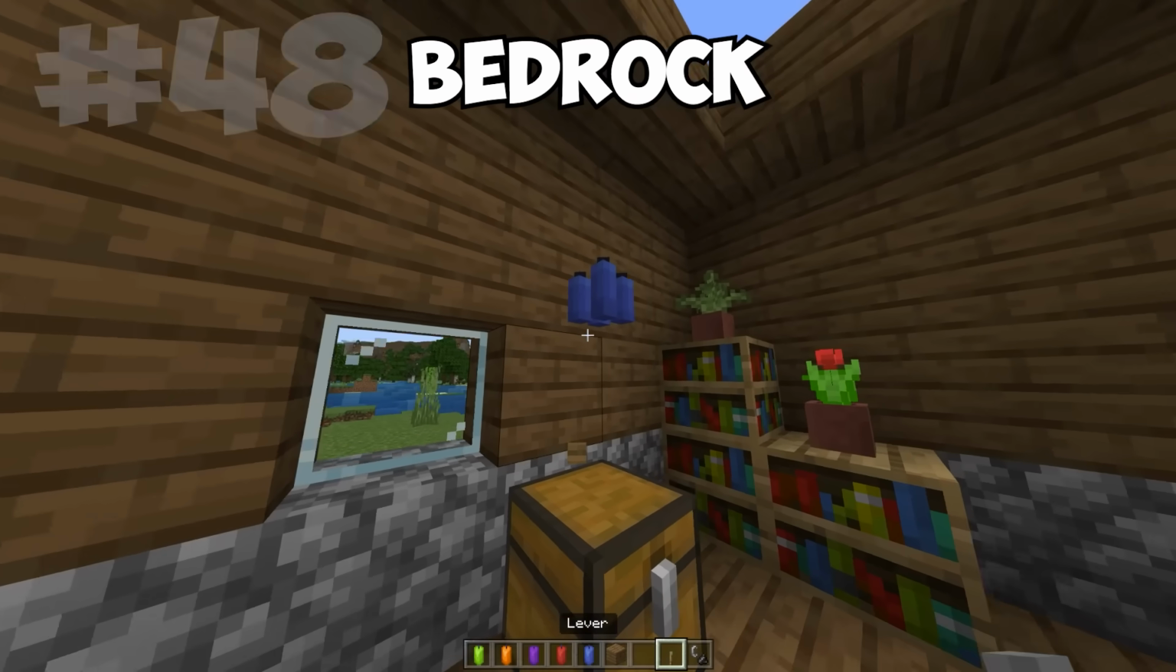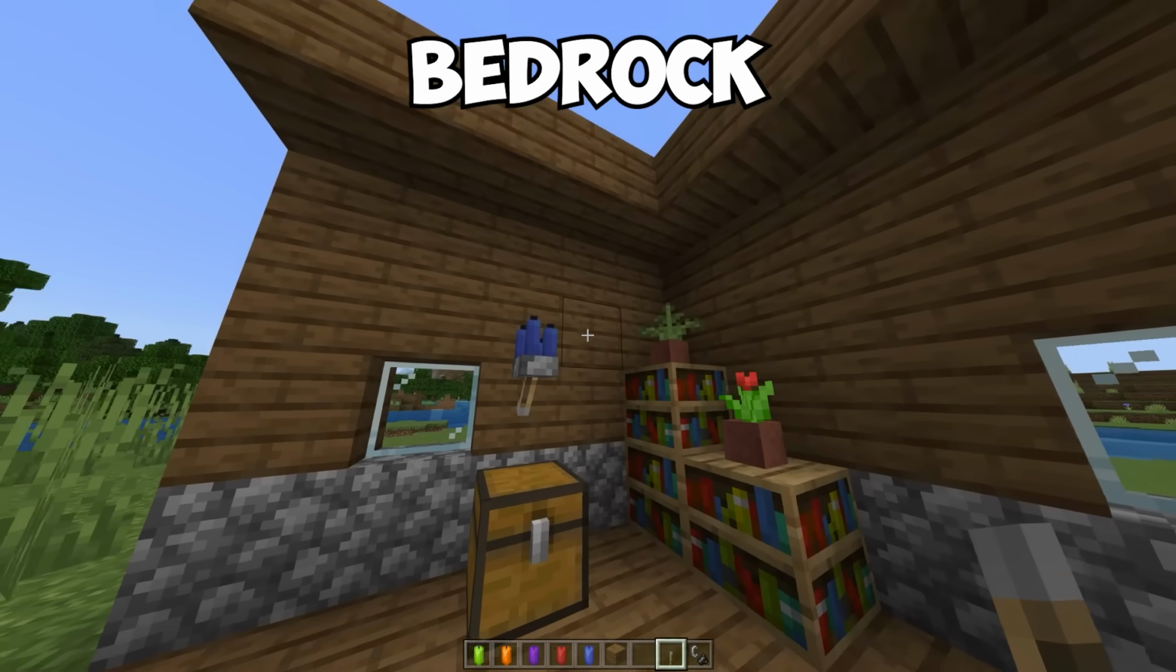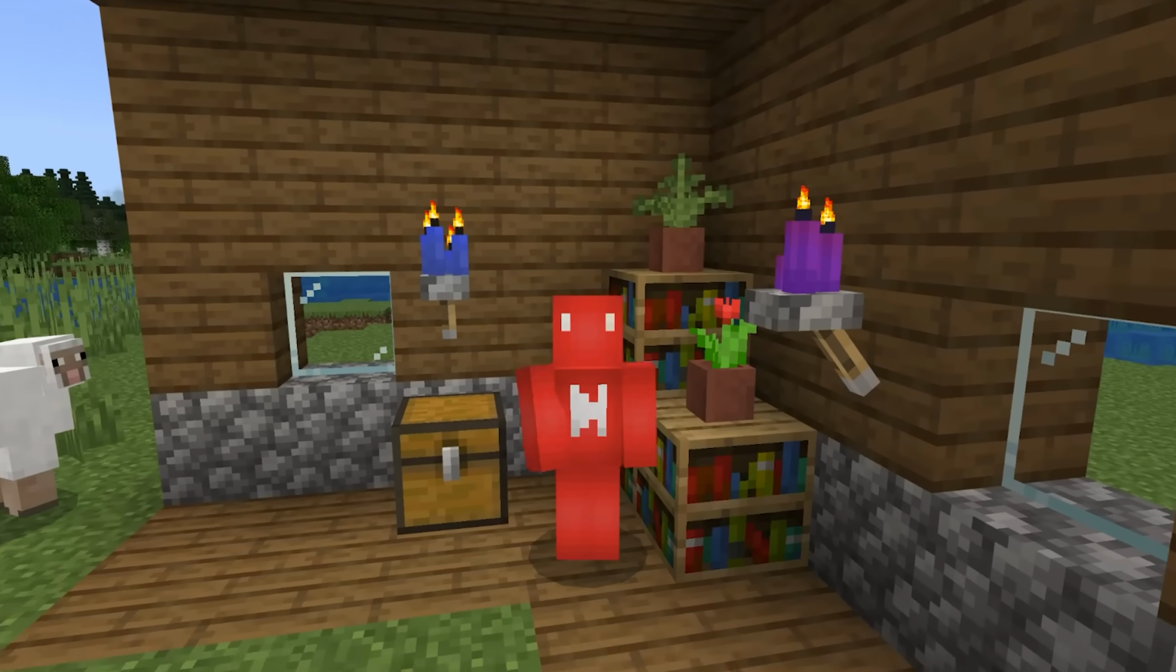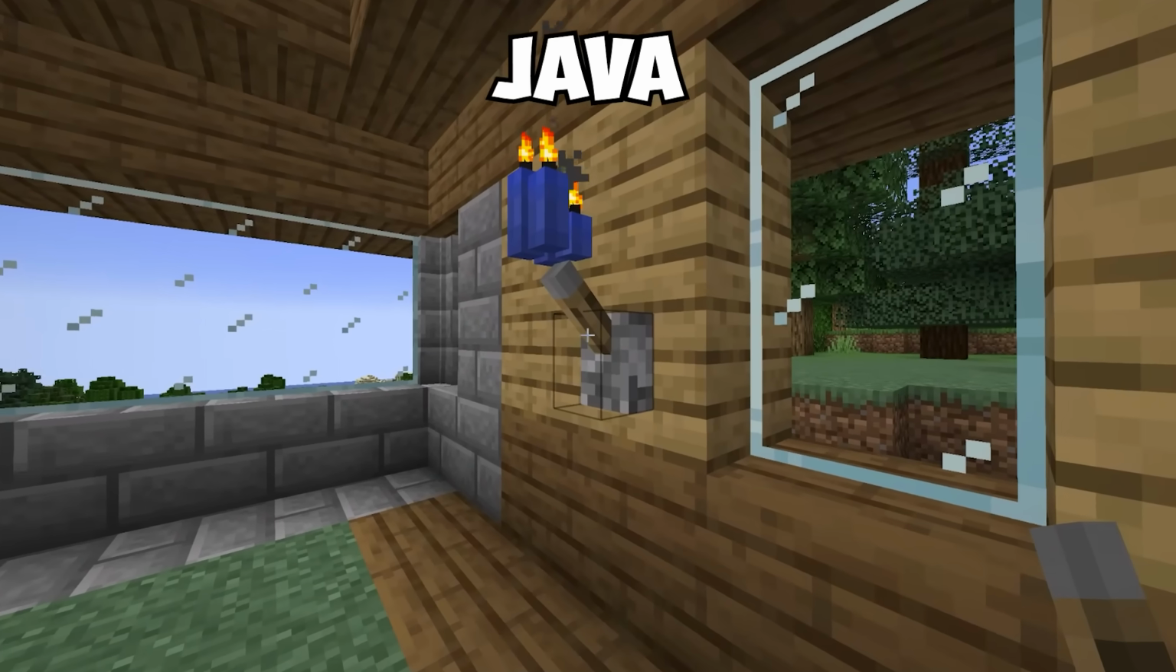In Bedrock, it's possible to hang levers off of floating candles, which sounds useless, but it allows for some really cool decoration when used like so. And honestly, it makes me bummed that we can't do the same for our Java builds.